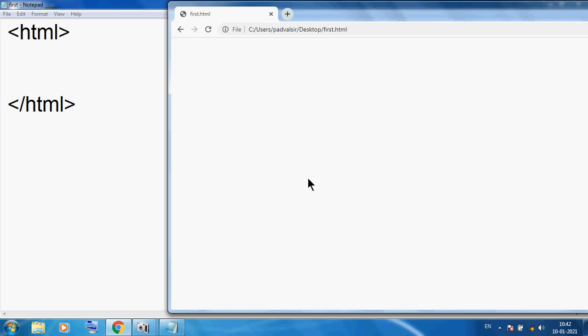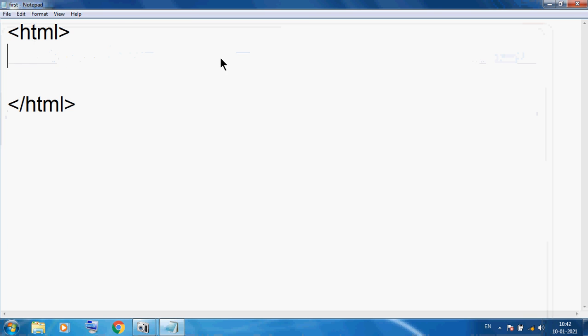But in this there is no output. Here it only shows first.html in the address, but there is no output, because we only have the opening and closing tags. Each time you use them, there is no output. So I want to close the web browser.